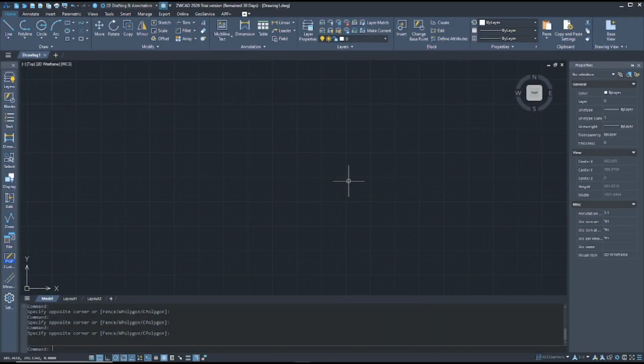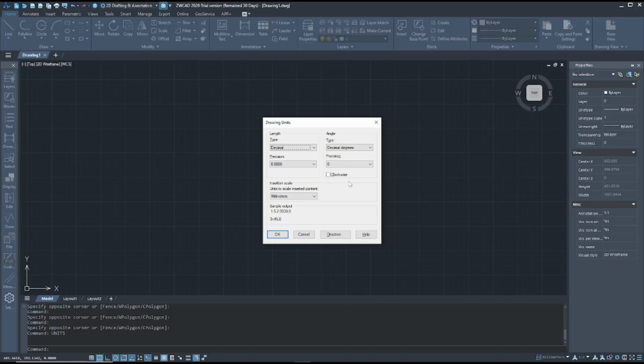Hello everyone, today we are going to learn basic ZWCAD tutorial: how to change unit. If you want to change units in ZWCAD, you can type unit, press enter, and the Drawing Units dialog box will be shown.